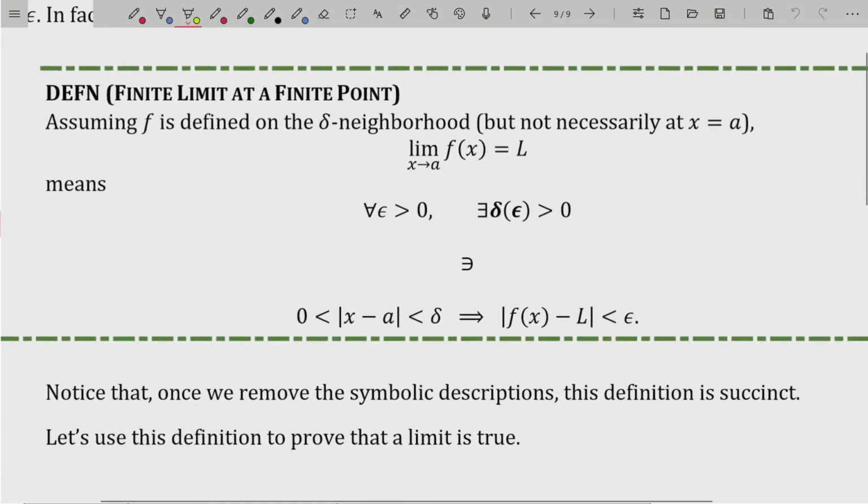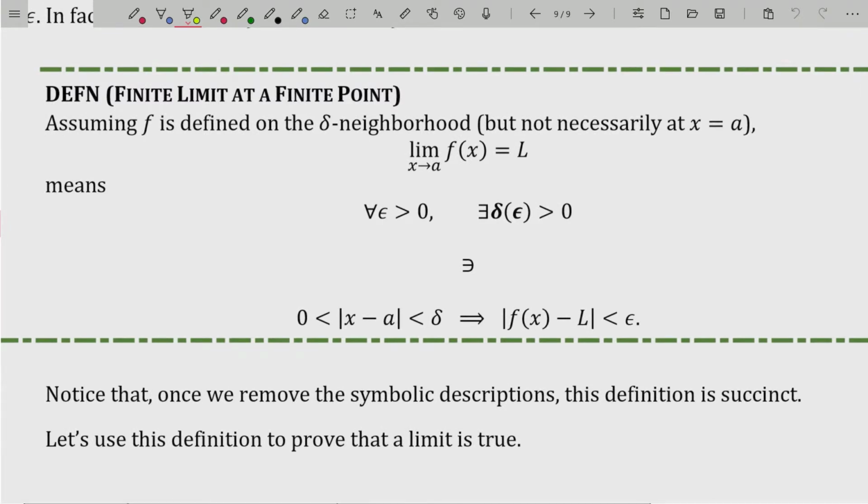And now the true definition without all the fluff in the words. This boils it down to the best definition of a finite limit at a finite point, the official one. Assuming f is defined on a delta neighborhood centered at a, but not necessarily at x equals a, the limit as x approaches a of f of x equals L means: for all epsilon greater than 0, there exists a delta that relies upon epsilon, which is greater than 0, such that as long as x is super close to a, how close? Within a delta neighborhood of a, then f of x is super close to L. How close? Within an epsilon neighborhood of L. That is the true and really succinct definition of a finite limit at a finite point.